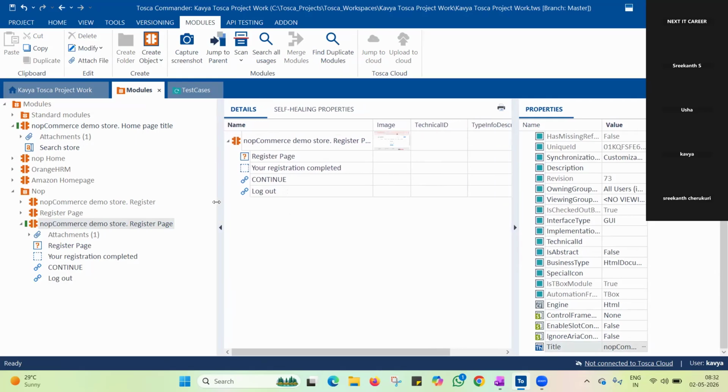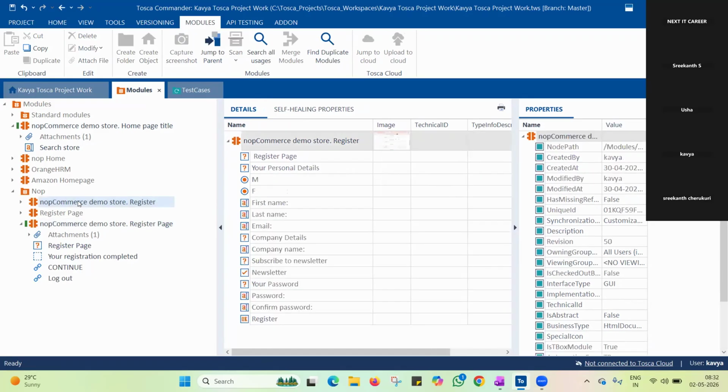Anusha, after every scan, if there are some other modules that have to be added into the same module, can we add them by doing a rescan, or do we need to create different modules? You can add with the rescan. For example, within this module, if you want to add one more control, don't create another module for that. Just do a rescan and add it.